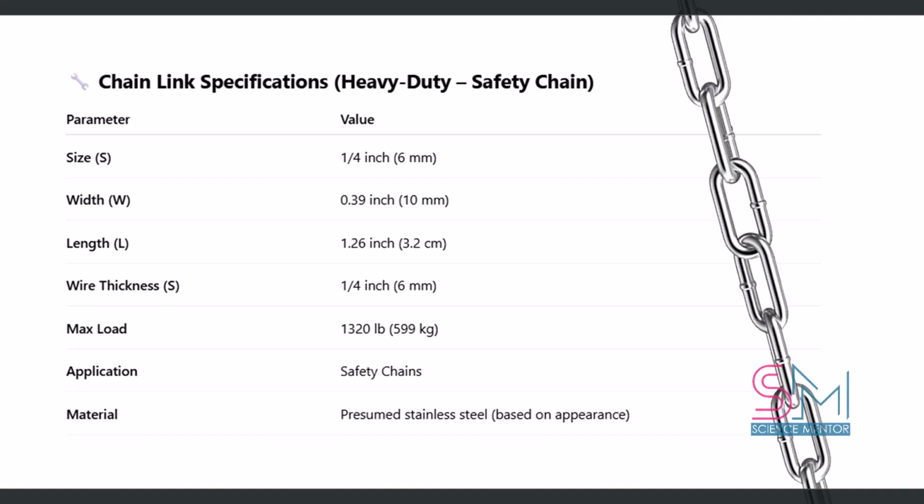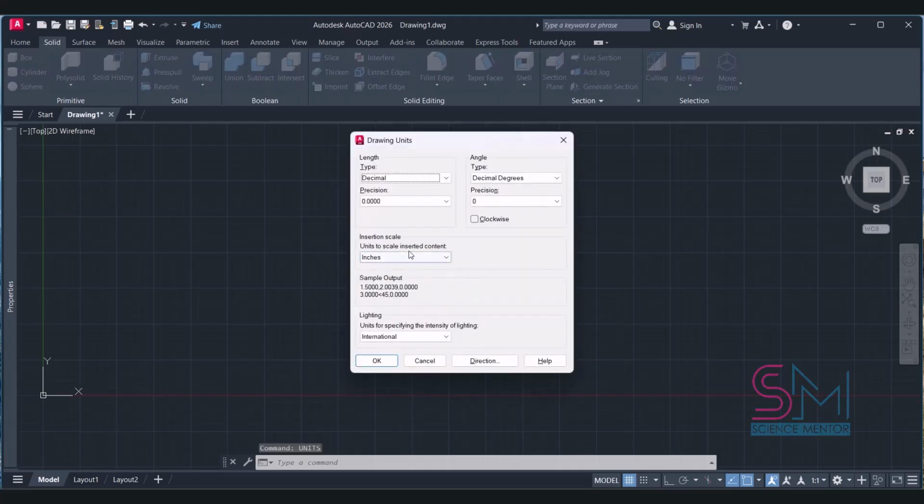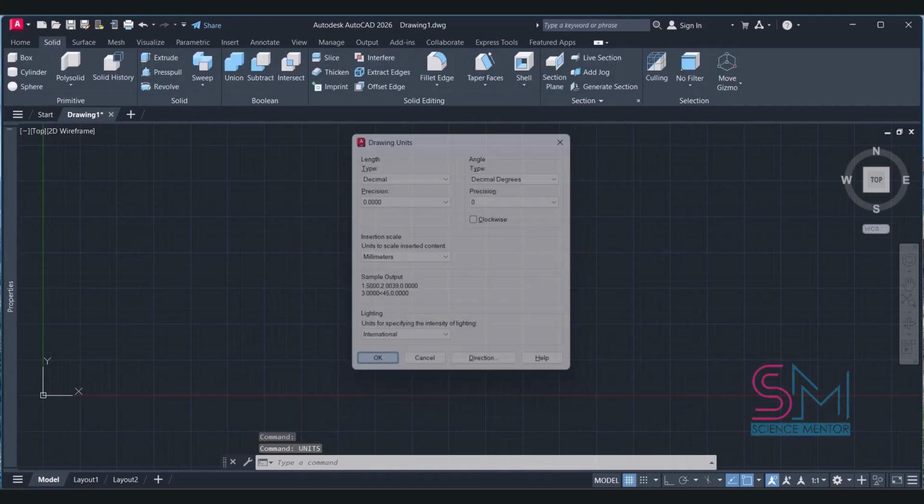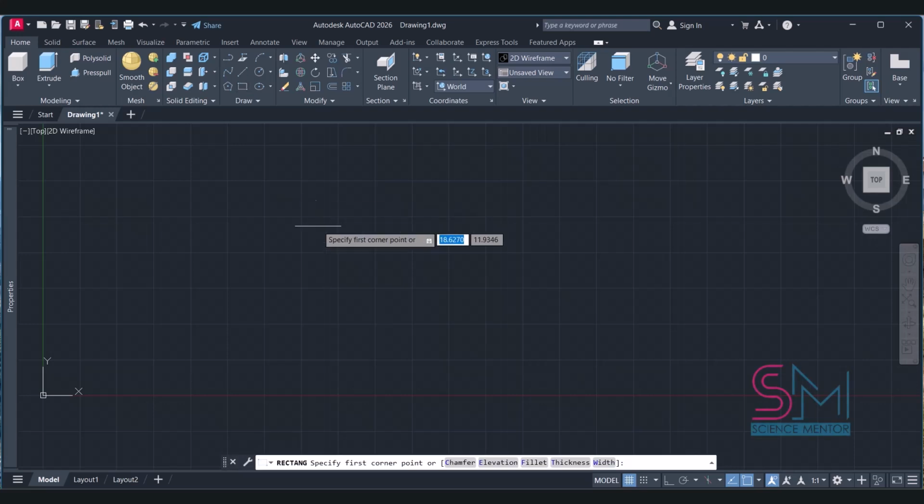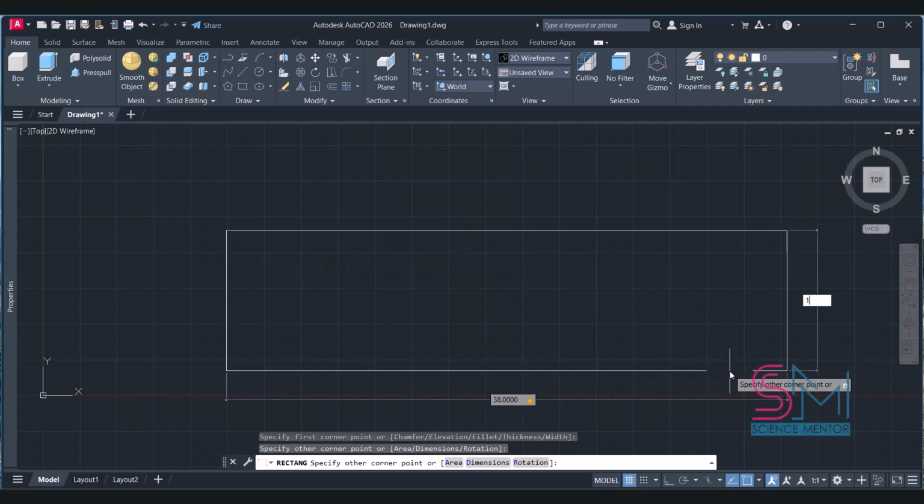Here you can see the specifications of the chain we'll be modelling in this session. We'll be using AutoCAD 2026 for 3D modelling throughout this tutorial. To begin, since all the dimensions are in millimeters, I start by setting the units to millimeters using the units command. Next, I draw a rectangle using the rectang command with dimensions of 38 by 16 millimeters.